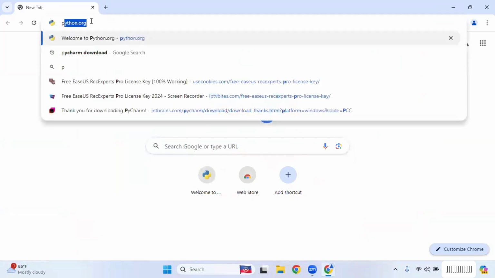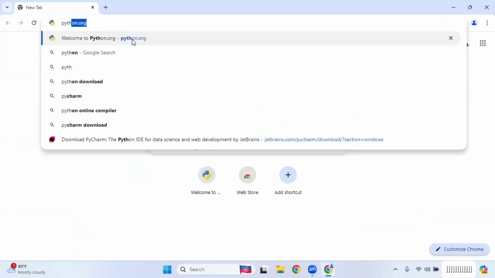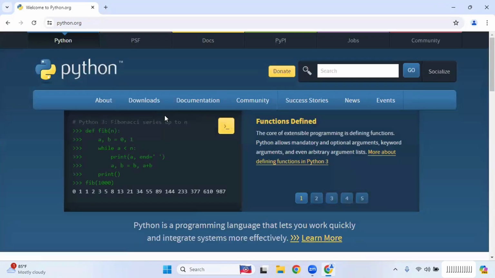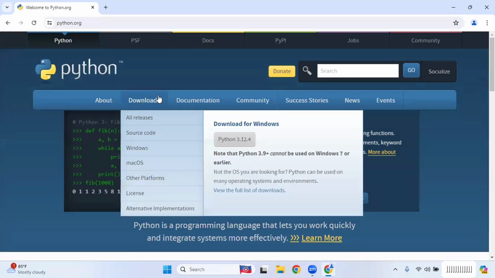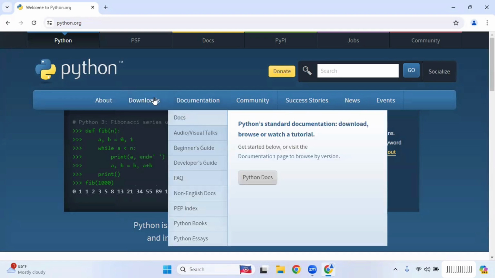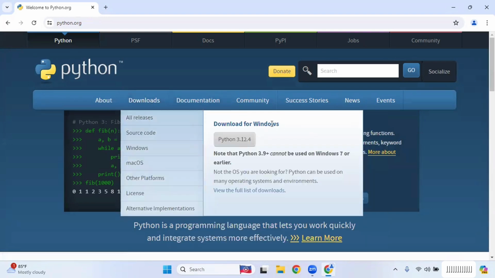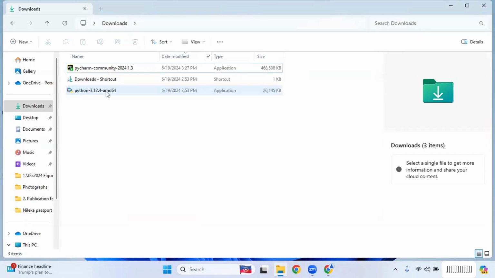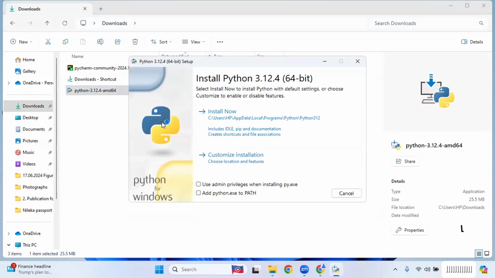Alright, first open up your browser and head over to python.org to download the latest version of Python. You will see a button right here for downloads, and we can see it has already detected that we are on a Windows machine. Also, we can see the latest stable version available for download. Go ahead and download it. Now you have the Python installer. Simply double click that. This opens up the installation wizard.